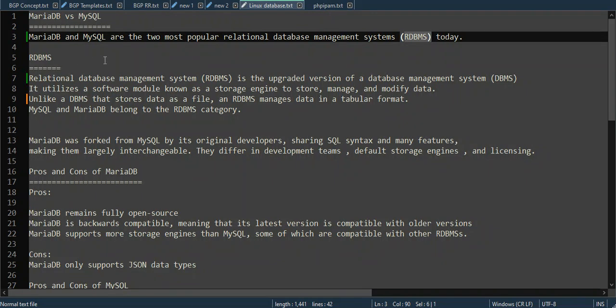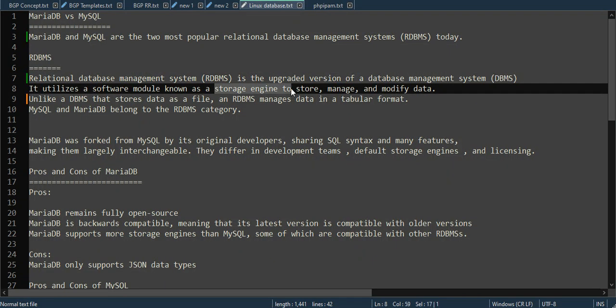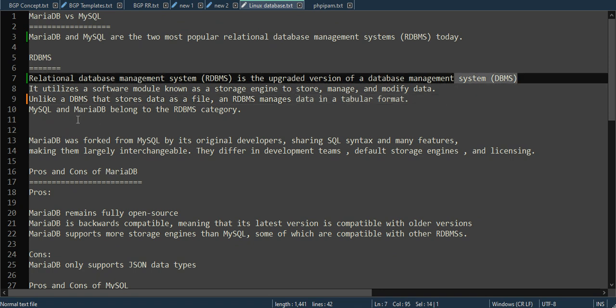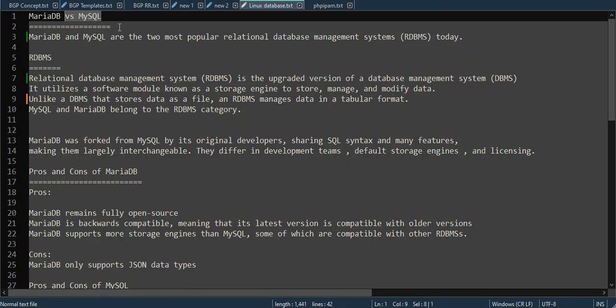What is an RDBMS? A relational database management system is the upgraded version of a database management system, or DBMS. It utilizes a software module known as a storage engine to store, manage, and modify data. Unlike a DBMS that stores data as files, an RDBMS manages data in a tabular format. This is the difference between RDBMS and DBMS. And keep in mind, MySQL and MariaDB belong to the RDBMS category. These two popular databases are in the RDBMS category.